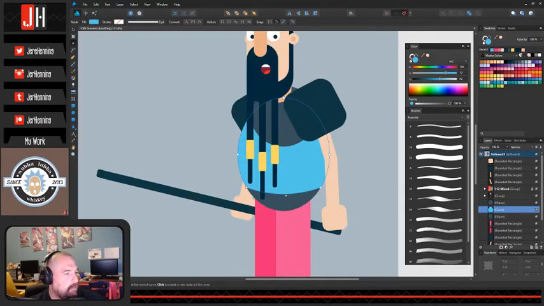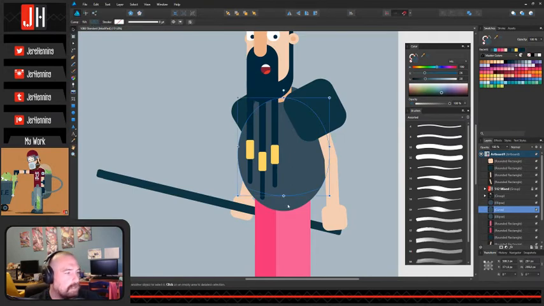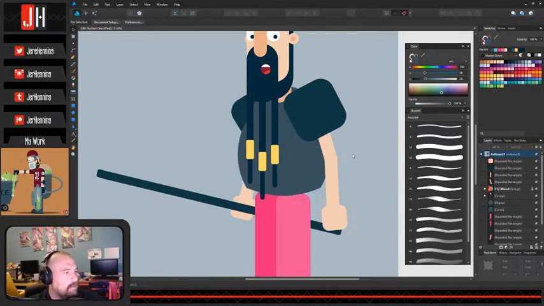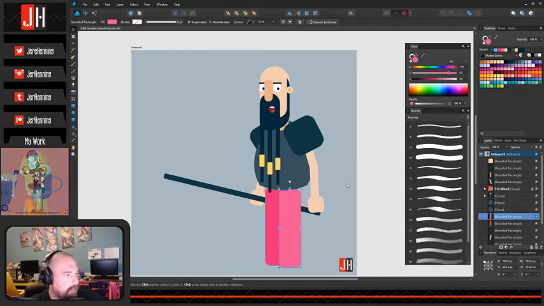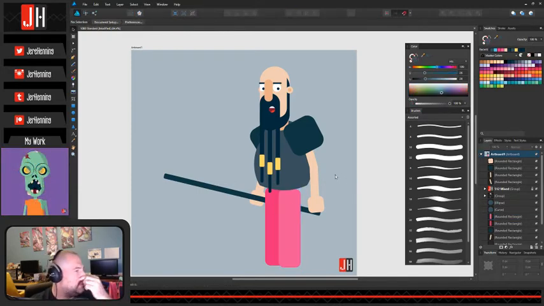That might do what we want, because it should be more like this. Yeah. Thinking that's actually going to be perfect. Yeah, that's good. Yeah, that's what we were going for. Now, these legs.